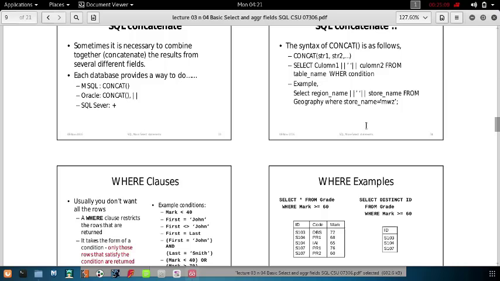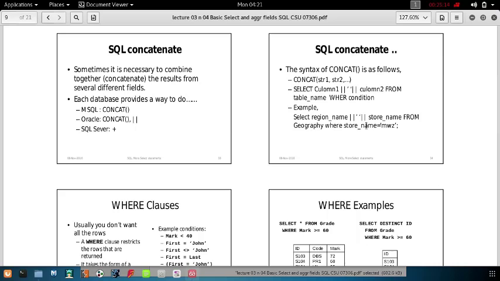Concatenate manake ni kama kuunganisha, either kuunganisha two strings au kuunganisha variable na variable au variable with the string, whatever. So how do we concatenate in SQL? Let's see. Sometimes it is necessary to combine together or concatenate the results from several different fields. Each database provides a way to do so. In SQL, this is how we do.